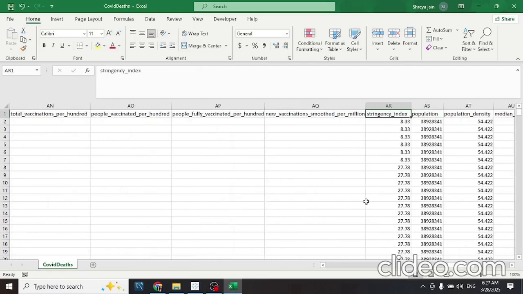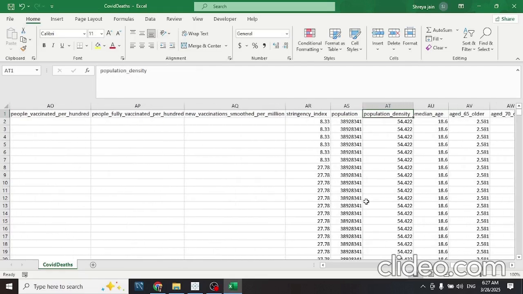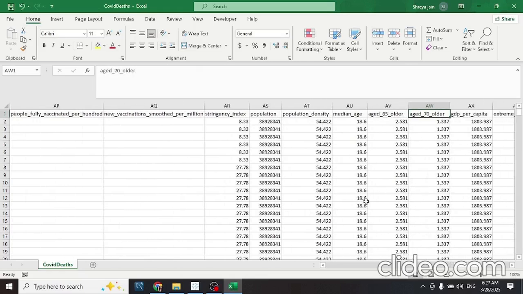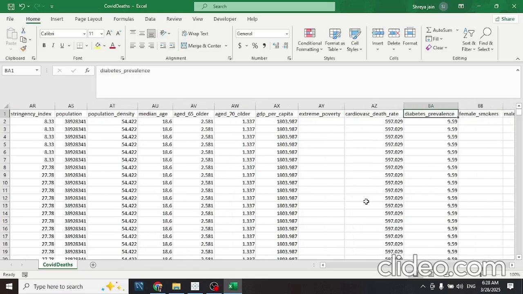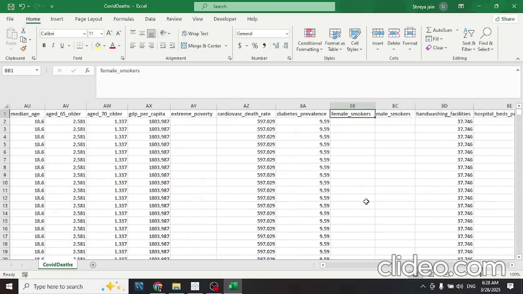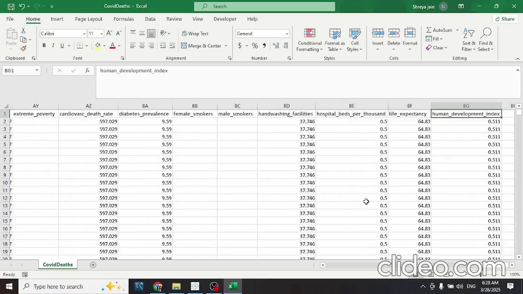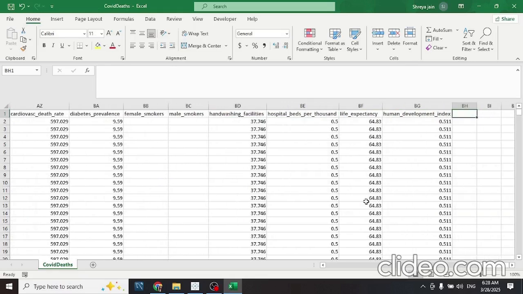So there are a lot of columns: stringency index, population density, median age कितना है. Then they have given ages also, 65 older, 70 older. Then GDP per capita. GDP per capita is the average income per person in a country. तो उसको हम देखते हैं फिर कैसे कंपेयर करें. We can compare it with vaccinations. Let's see. Poverty, then cardiovascular death rate, diabetes prevalence, female smokers, male smokers, hand washing facility, hospital beds, life expectancy, and human development index.